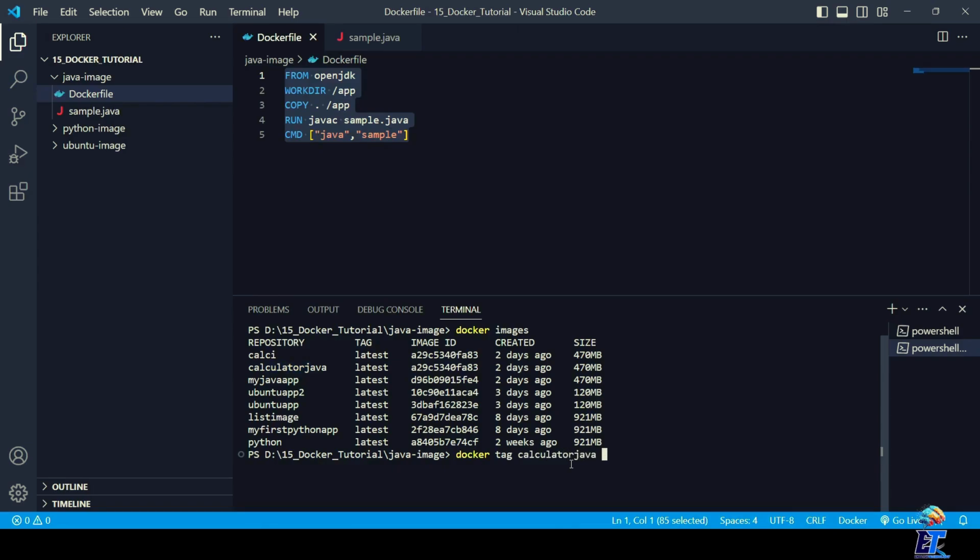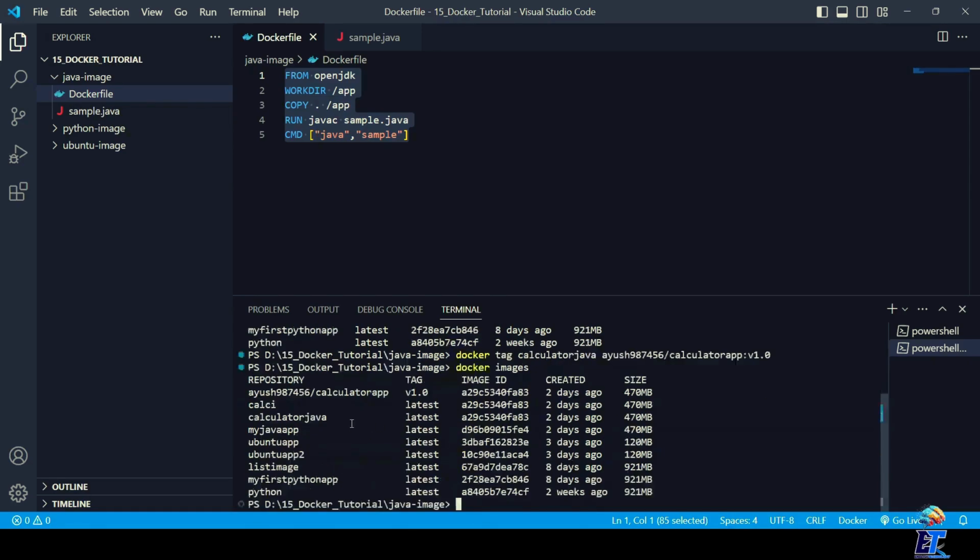The name will be followed by your username. My username is 9@7456/ and then whatever name you want to give. Suppose I want to give it as calculator-app, and I will provide the version name as version 1.0. Let's hit enter. Now if you search for docker images, you will see one image has been created with that name, and the tag is version 1.0.